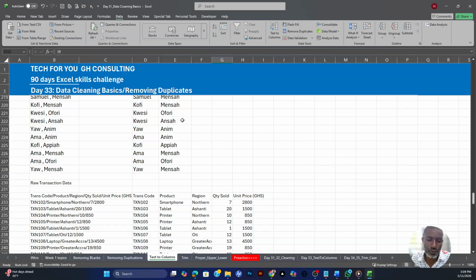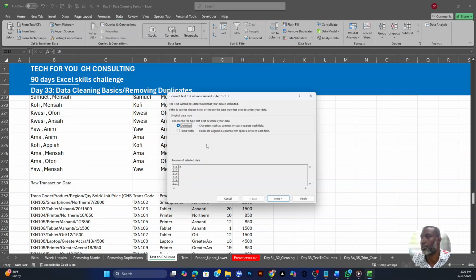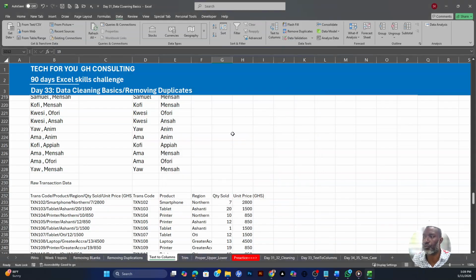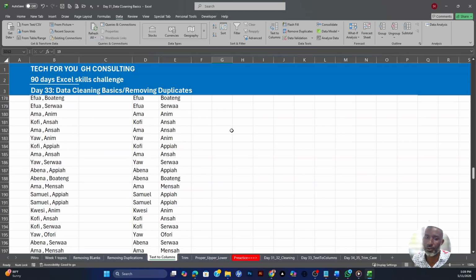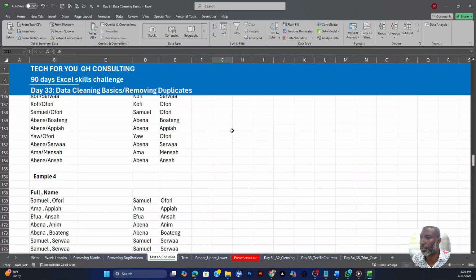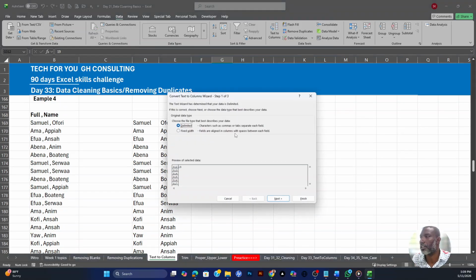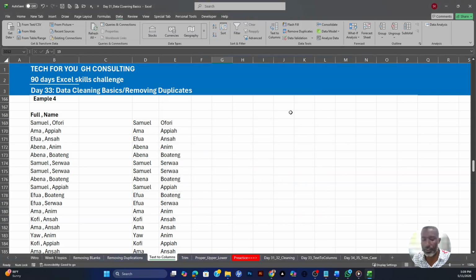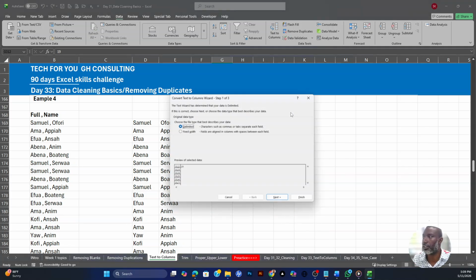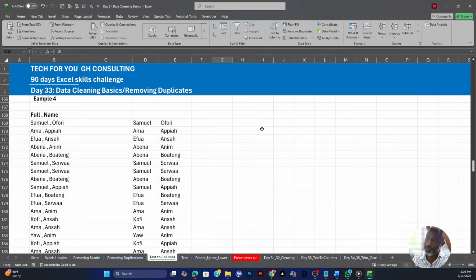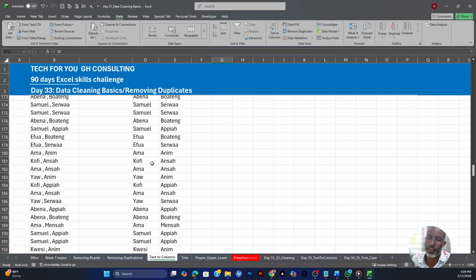And to do that, it is a shortcut key, Alt-A-E. So you do Alt-A-E, and your text to columns dialog box will come. So the keyboard shortcut is Alt-A-E, and then it brings it for you. So that is how we get the text to columns.